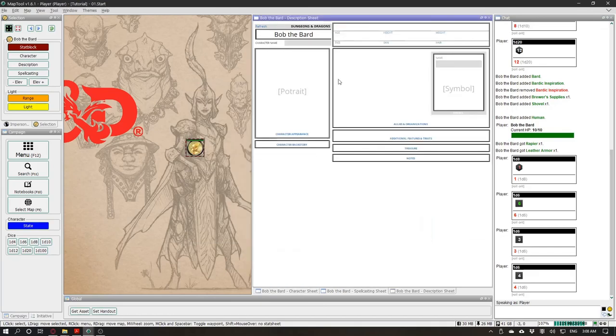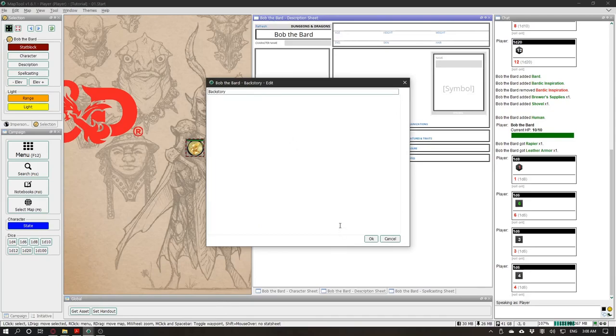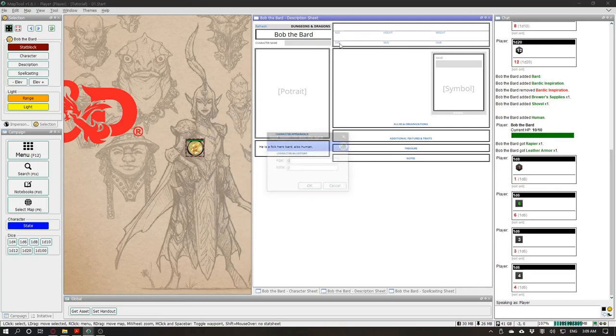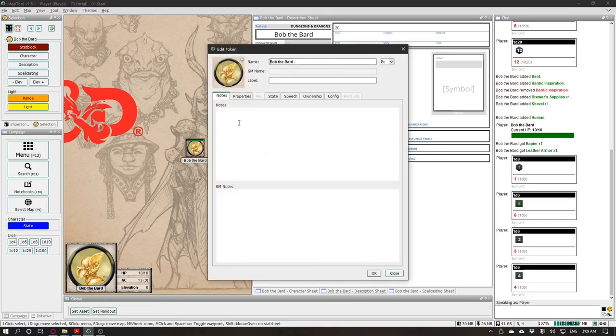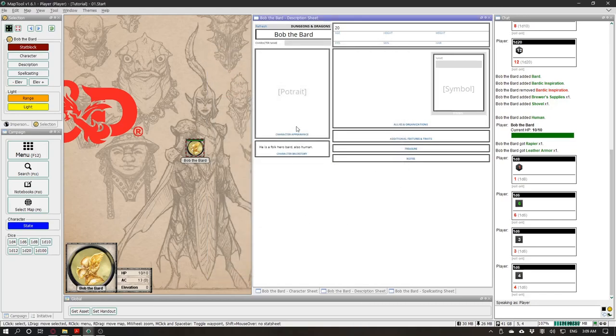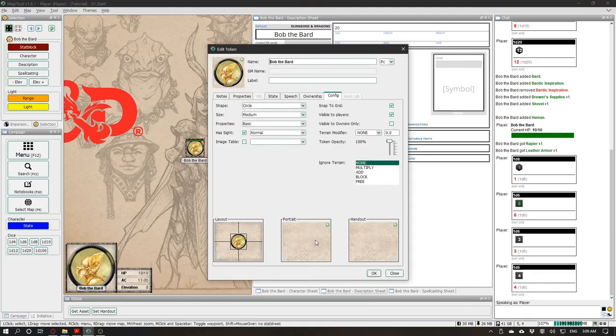Give him a description. I'm already taking more time than I desired, so you can add a backstory. Yeah, very deep. Give him an age. This is not important. You can add notes here. These notes are the same as these. You can paste a URL to an image, or you can set the part right here.